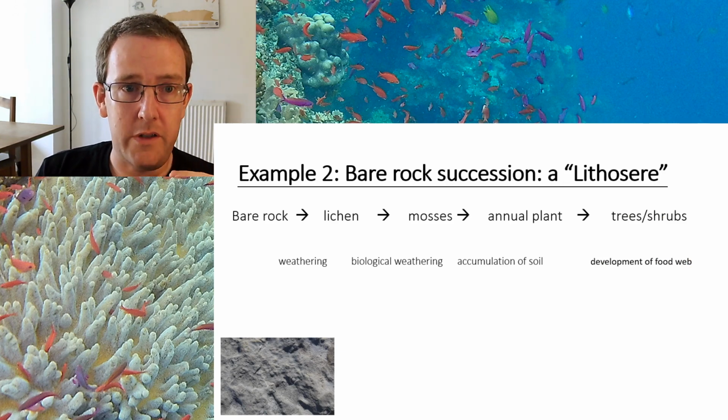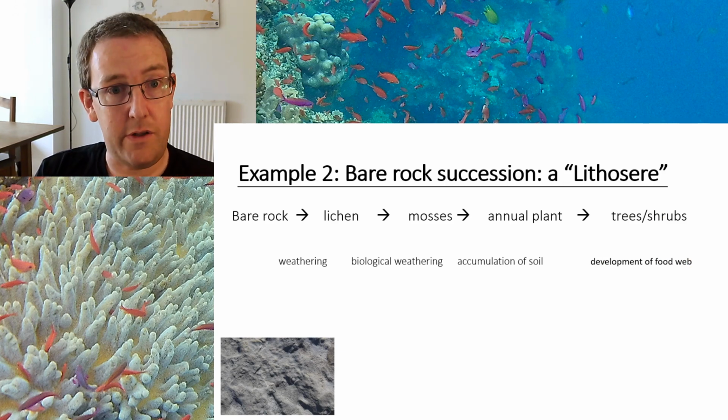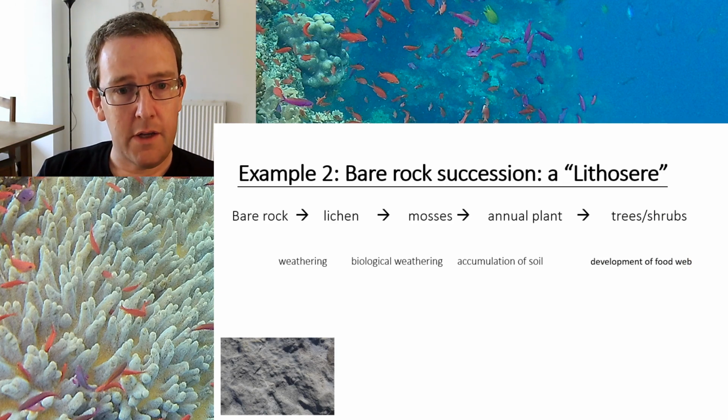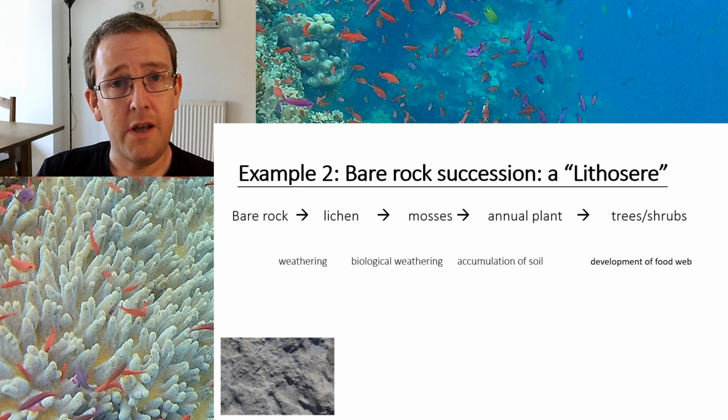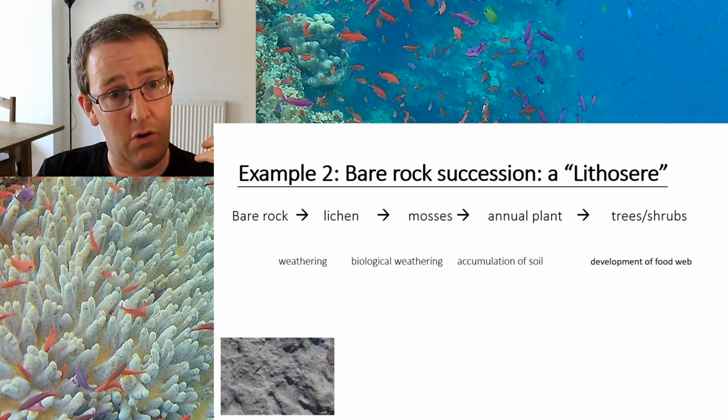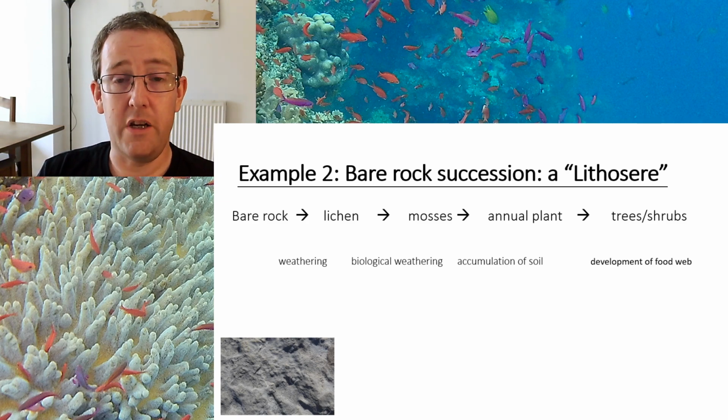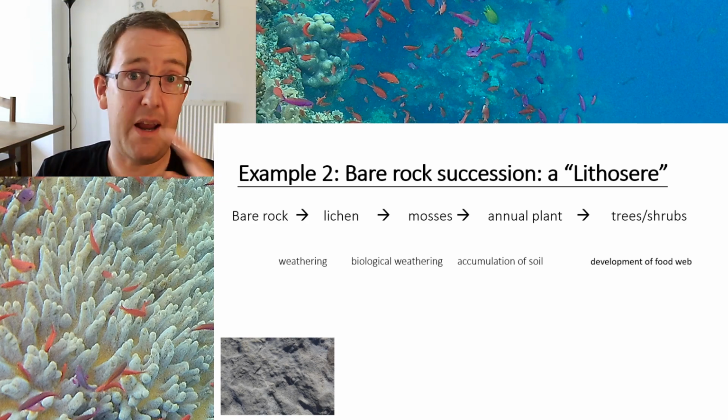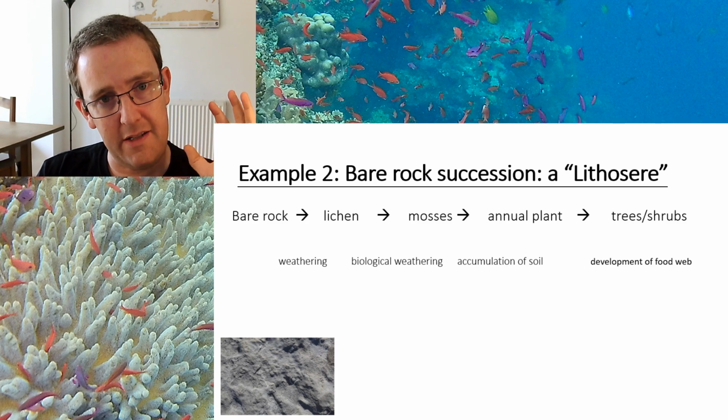This one, the starting point is bare rock. We call that a lithosphere. Okay, you've got bare rock here. Right, that's very, very hard to live on because it's extremes of temperature. There's no soil. The substrate is not good for plants to get their roots onto, to hang onto. It's going to experience extremes of temperature, extremes of water as the sun hits it directly.